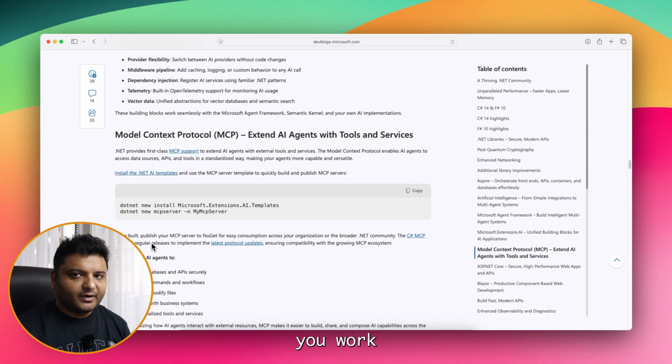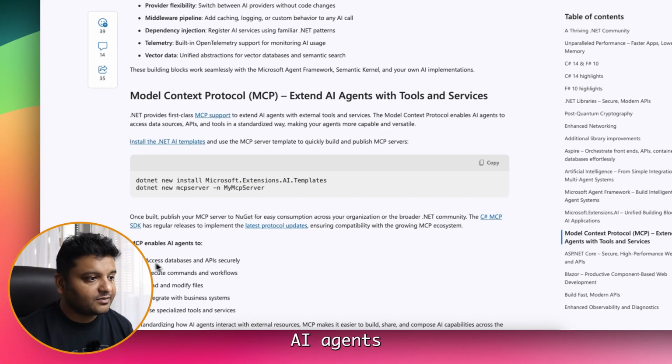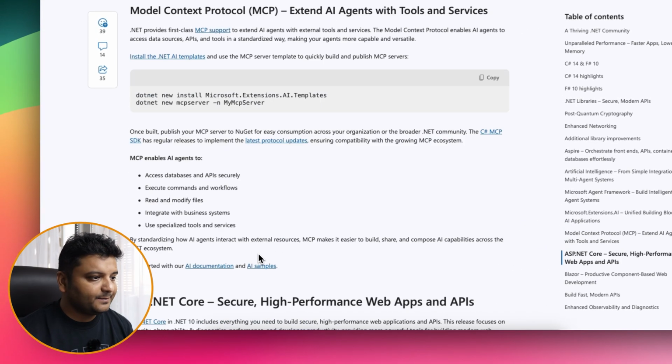So let's say you work in an organization that has got a very beautiful, very detailed documentation, and then you have made an MCP server that could query that documentation, and you want to distribute it. Now you can create a NuGet package, deploy it onto your organization's NuGet server so that other people could use it and get the exact information that they want. Now this is something good. I really liked it and it's pretty cool. All right, so MCPs enable AI agents to do all of these things and we know it.